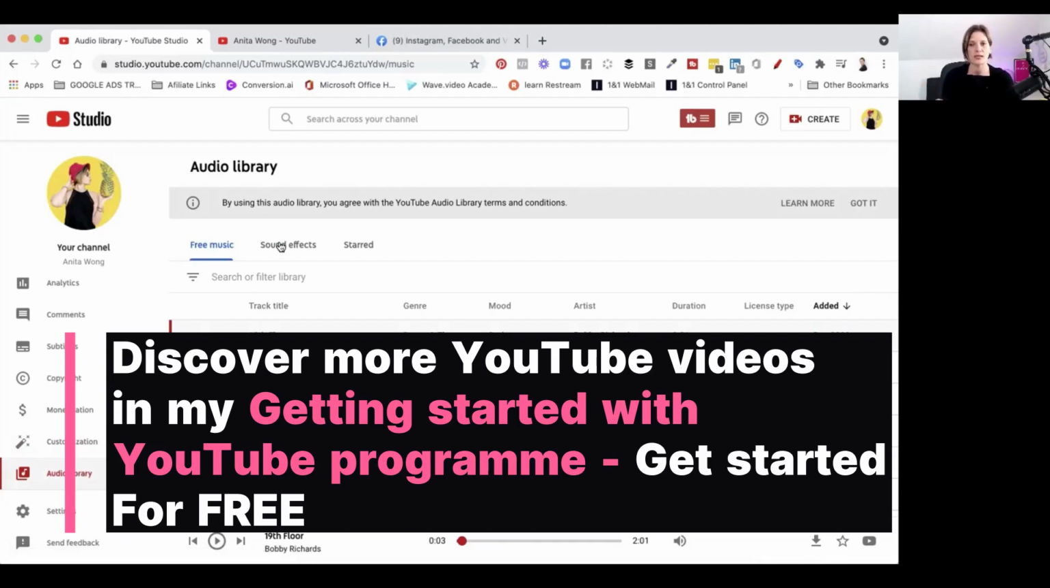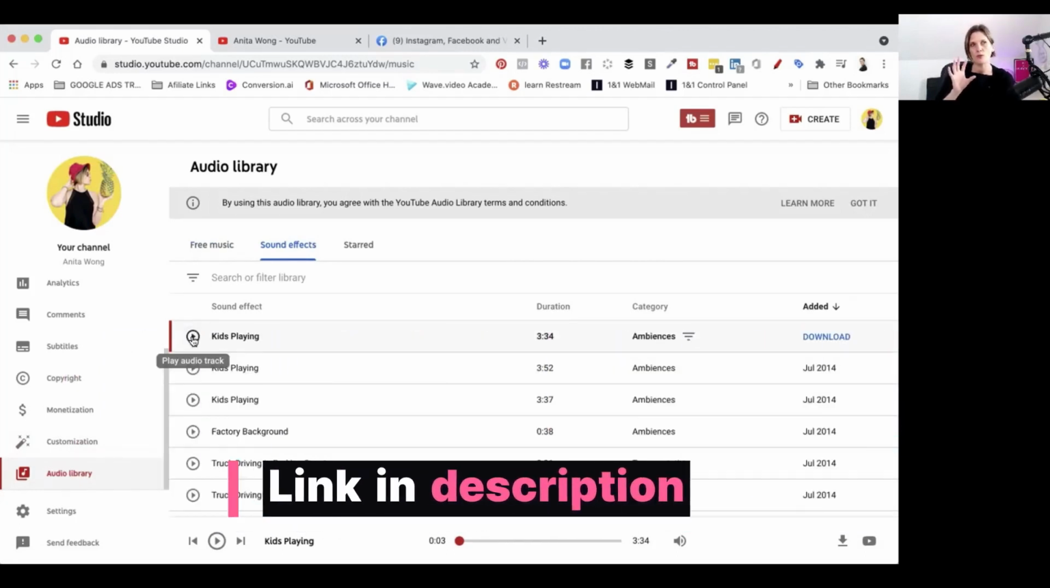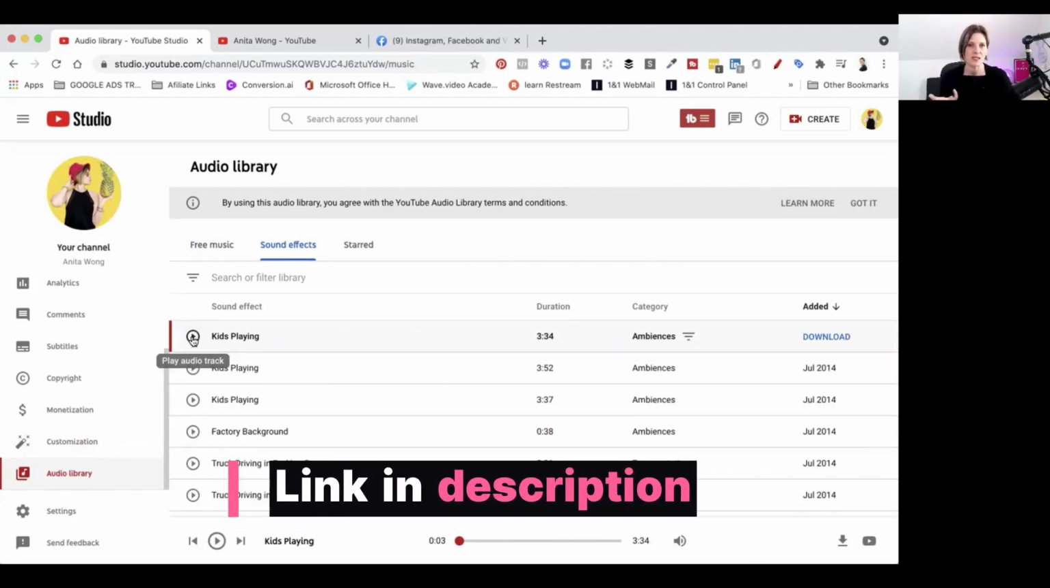You've obviously got your sound effects, so you've got different sound effects in here as well, which, when you're creating a video, might come in useful to create that different feeling. Okay. And then, of course, you have your settings.